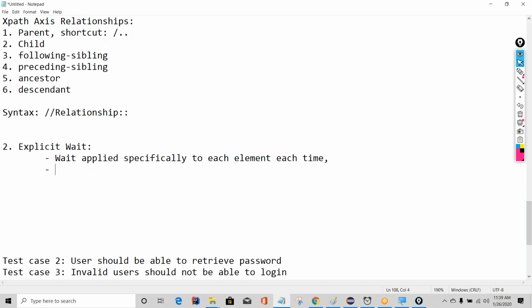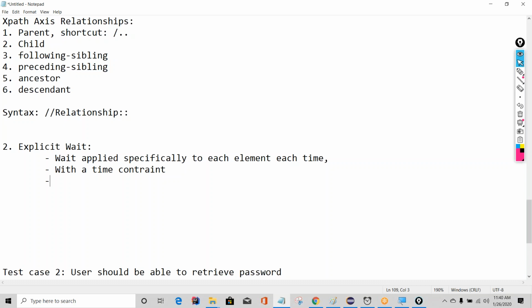And this is going to be so crucial in your automation. This wait is the most important wait. So it's applied each time with a time constraint, meaning you can say 30 seconds, 10 seconds, 50 seconds, 90 seconds, whatever, your choice. Just like implicit wait, no different. You specify a time. But the beauty of explicit wait is you can specify a condition.